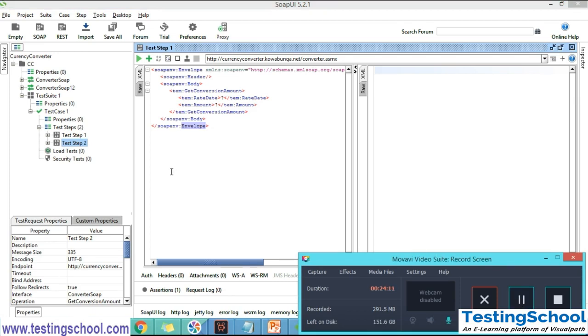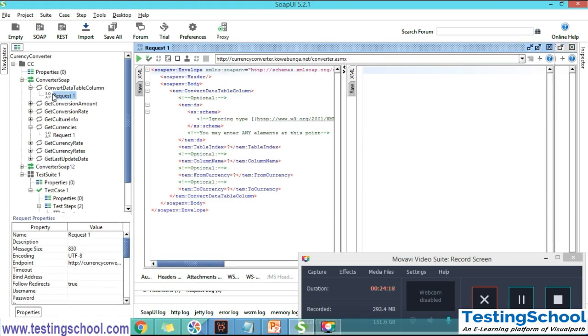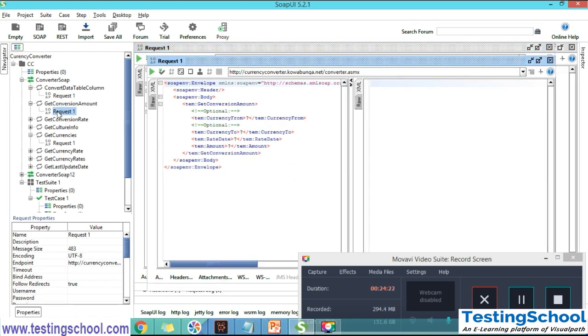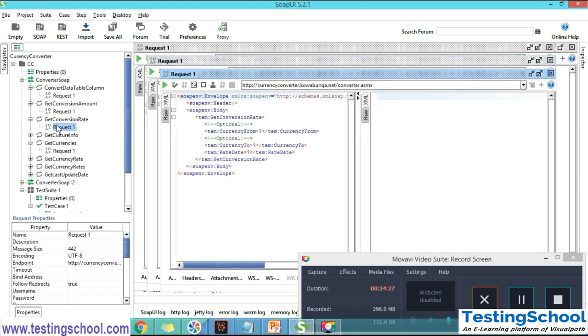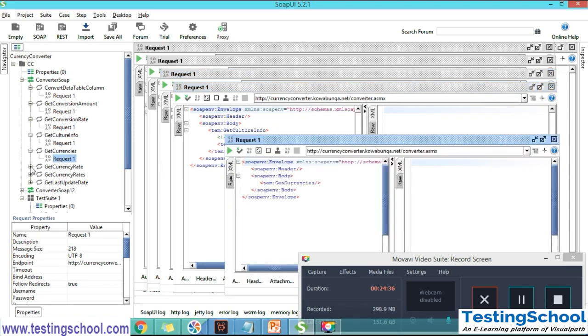Before running this one, I want to see what operations are available. Convert date type column, because we need to make sure what data we are passing and where to pass the data. We need to know all these things. This is get culture info, and the other one is get currencies, and get currency rate, and another one, get currency rates.